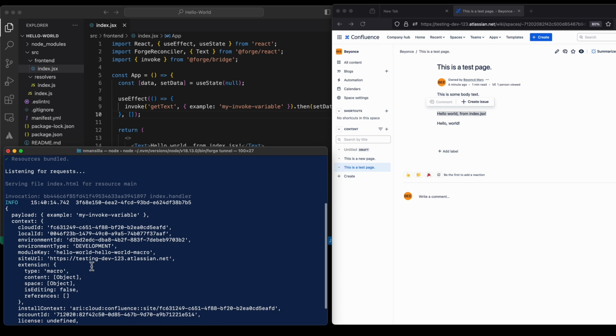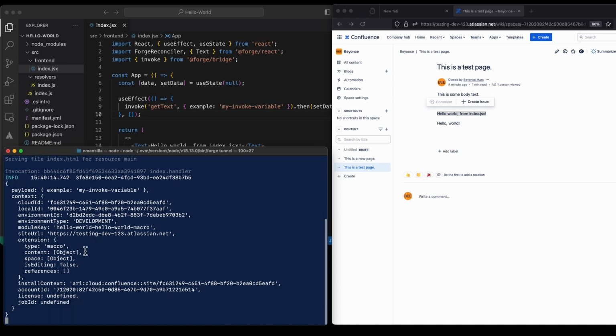And look what it just did. When I reloaded this page, it intercepted essentially the invocation or the run of our macro. And instead of using the Atlassian Cloud version that I deployed earlier, it's using the version that's running on my computer right here.